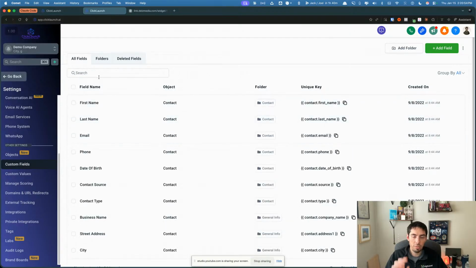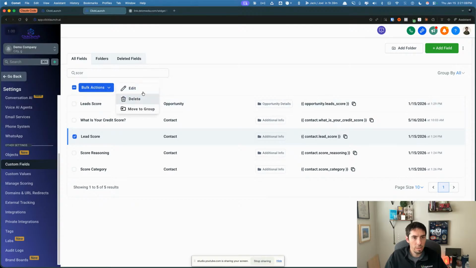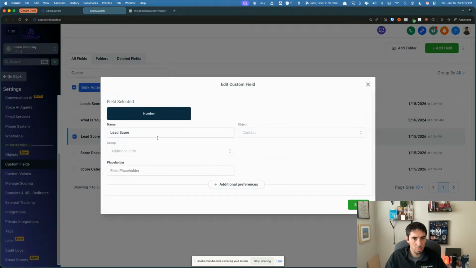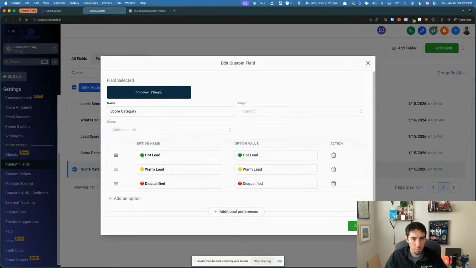So we have those, but I have to have the lead scoring fields. So I think we're going to name it score. Lead score, that's for the opportunity. I'll show that in a second. Lead score contact. Okay. So if I just show here, edit, I put it as a number and then score category. That's what I did. So score category, I put as this: hot lead, warm lead, disqualified. So I have these in here.